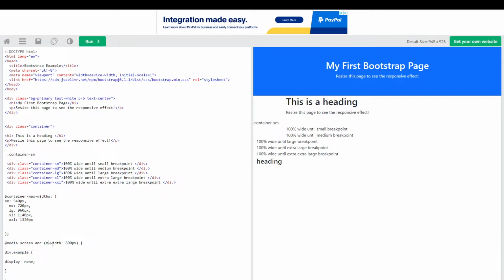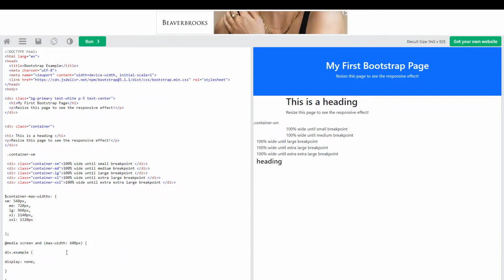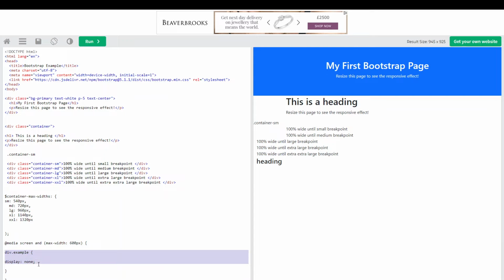So max width is the exact same as min width, except the inverse of it. So instead of 600 pixels or more, once this viewport reaches 600 pixels or less, then it will follow these rules. So you need to figure out, do you want to have these rules applied when something is bigger than the screen width or whenever it's smaller than the screen width?